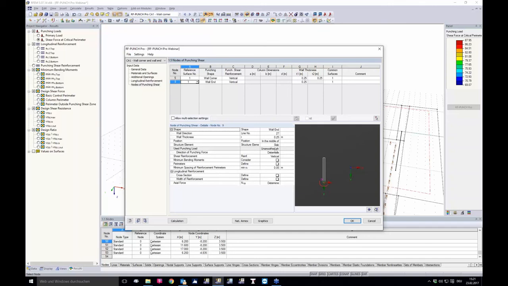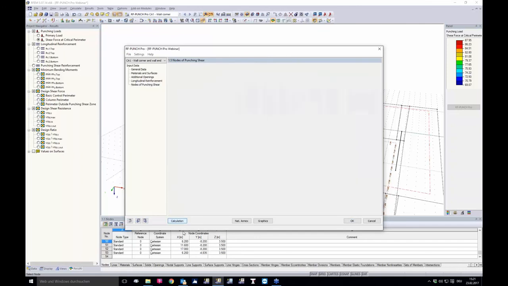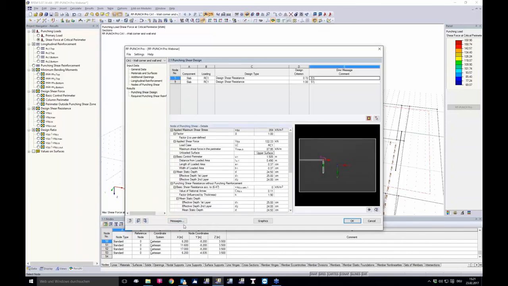We are going to use the unsmoothed shear force at the critical parameter, and we want to increase the longitudinal reinforcement automatically for reaching a sufficient shear resistance. So we are going to start the calculation. Now you see node number 9 is at a design criterion of 1.0, which leads me to the conclusion that something has been done to limit it to 1.0.